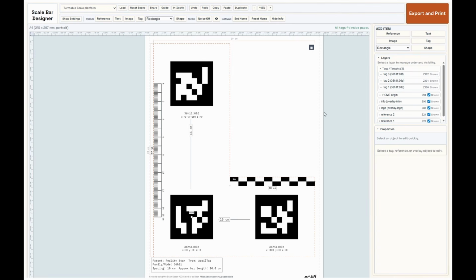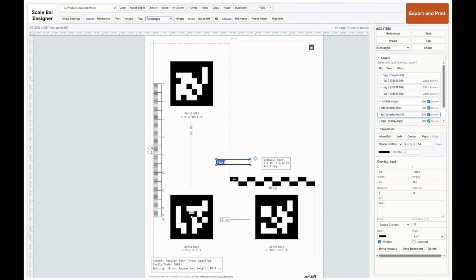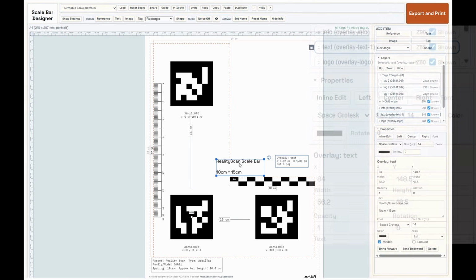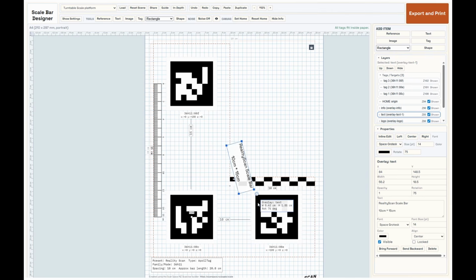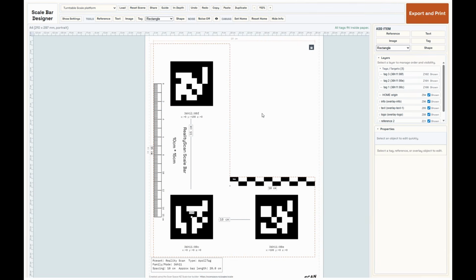Let's now add a couple more things in. So I'm going to add some text. Let's say RealityScan scale bar, 10 centimeters by 15 centimeters. And then we'll select that and we'll center that text, and I'll just rotate it and set it kind of here. I think it's about good for what I'm after.